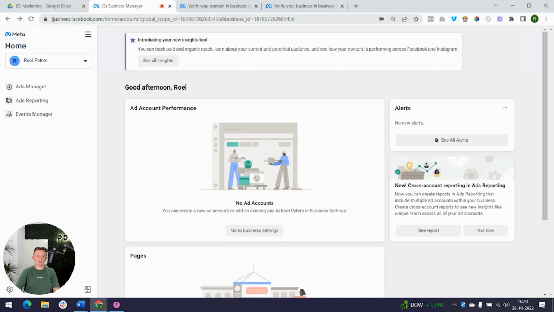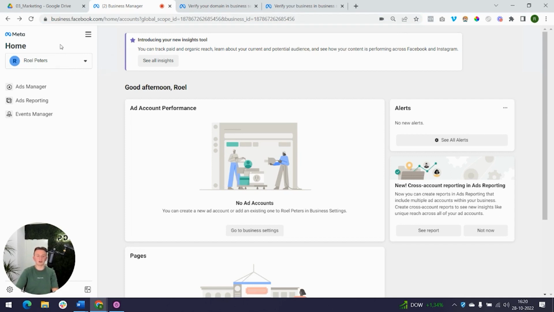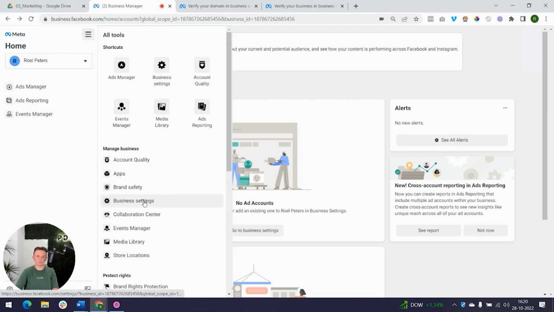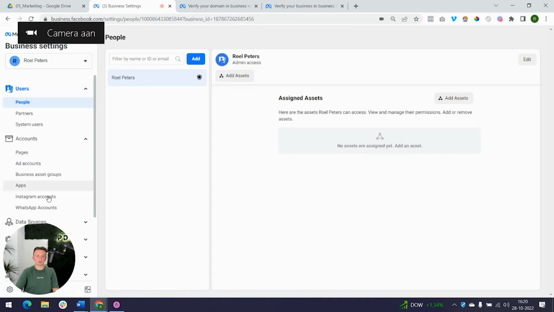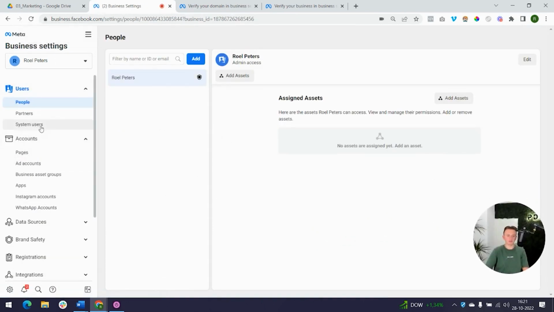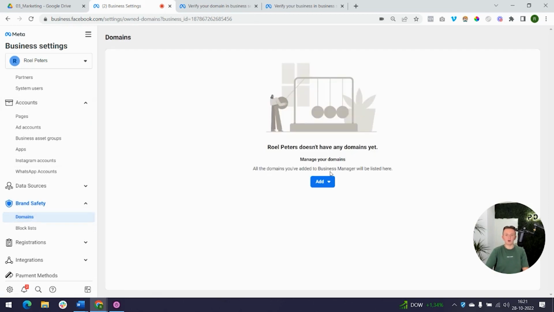First step, go to business.facebook.com and select the right Business Manager account. Mine is called Roel Peters. I just created a fake one to start from scratch here. Whenever you've found it, select All Tools and click on Business Settings. Then your screen should look something like this, with all of these different tabs. The first thing you want to do is go to Brand Safety and click Domains. Now you can click the blue add button and create a new domain or request access to a domain.